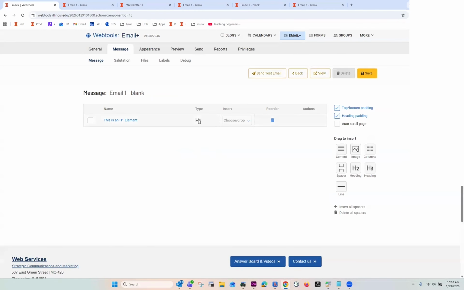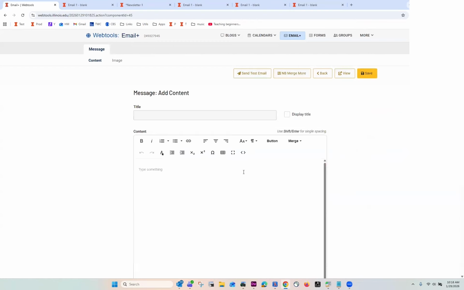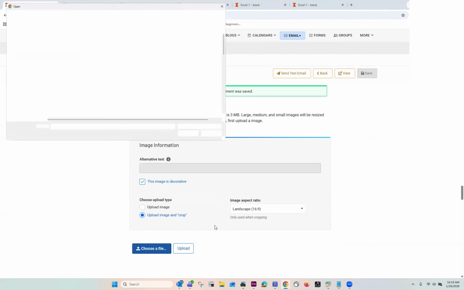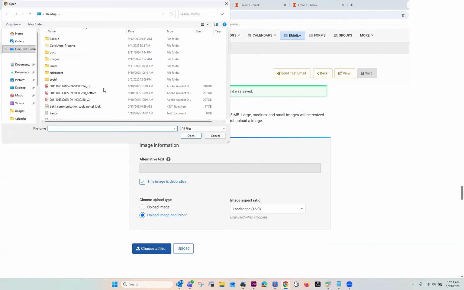You will see me styling things like this as we go. Well, let's put some content in this email. So we have a content element that allows you to put content and an image in. The max size image that will go in this content element is only 330 pixels. That's the biggest. You can also put in a medium or a small. So let's go ahead and insert an image, and I'll show you why that's the case. We have an upload image and crop option. This is fantastic for keeping all of your images the same aspect ratio.